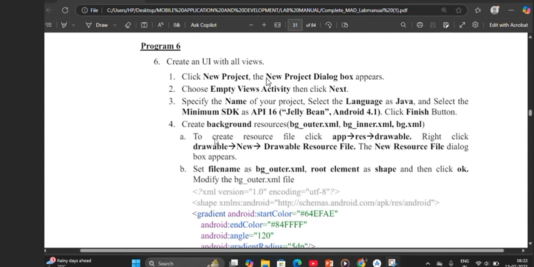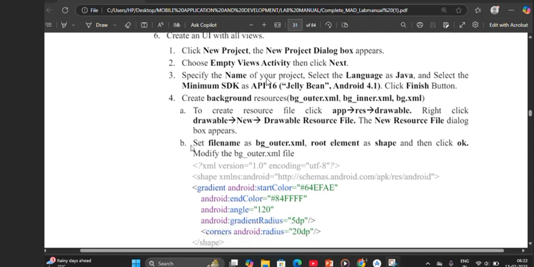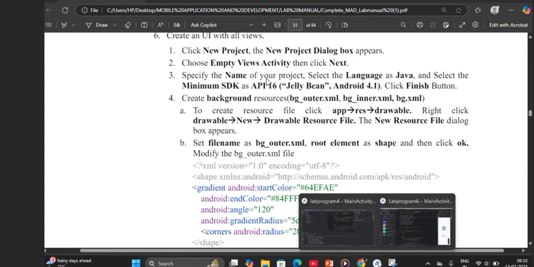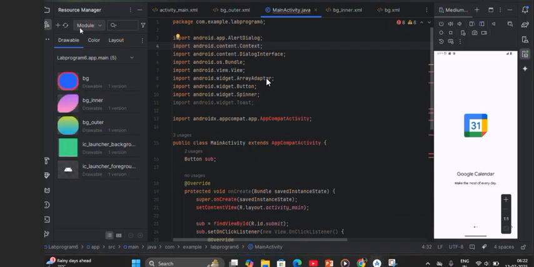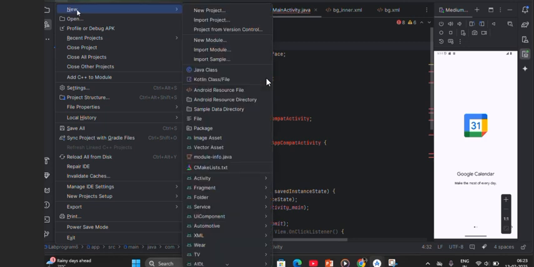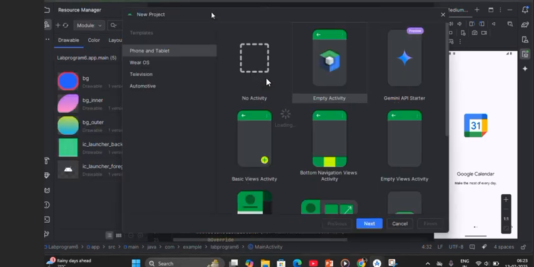In order to create that image, you have to create a resource file and then make it a drawable, and then set the file name. So that we will see how to do it. After setting the file name, you have to open each one of the files and type the code for that. So I'll go to Android, then click on new, project.